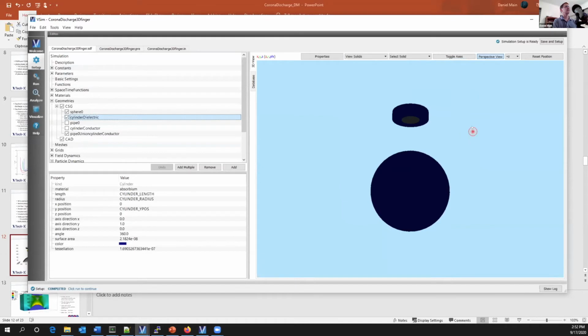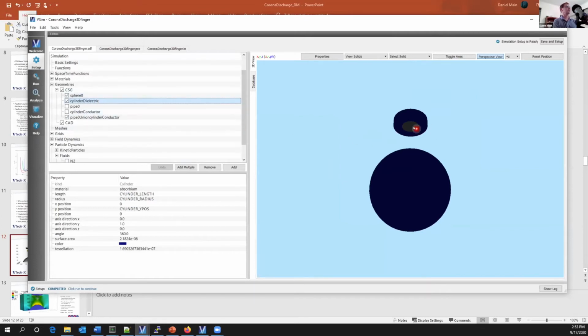And if you click right there, you can see the dielectric, which I have modeled as absorbium. But I have included the dielectric constant within that material so that we can get the electric field calculation in there correct.